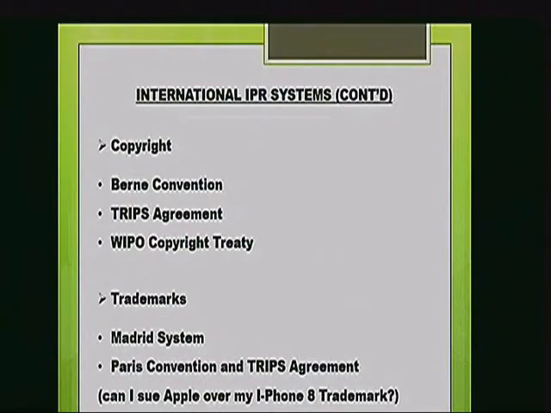Then we have the Paris Convention and the TRIPS agreement. Essentially, these agreements help to protect what we call well-known marks. For instance, Apple, iPhone is a well-known mark. So if I decide, like I said in the other example, to go and register iPhone 8, and Apple comes into Nigeria and I want to sue them, they can come under the protection of the Paris Convention and the TRIPS agreement to say that, no, we are a well-known mark, and you knew us before you went ahead to do what you did.